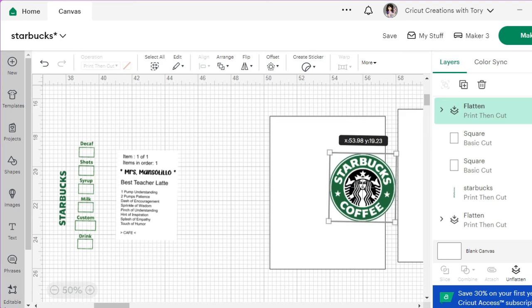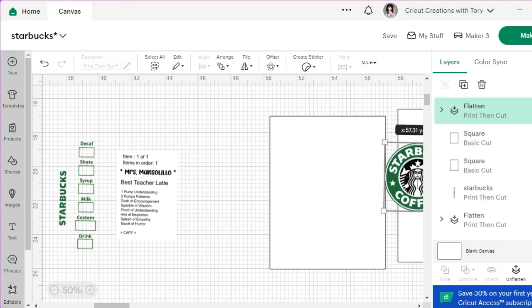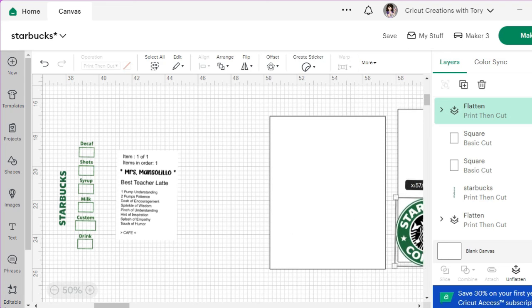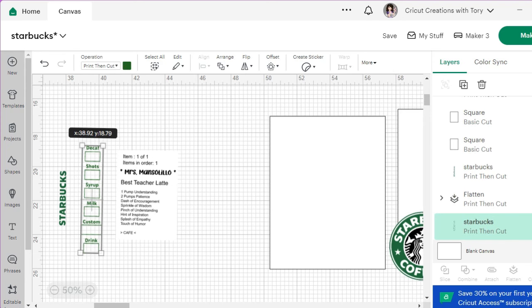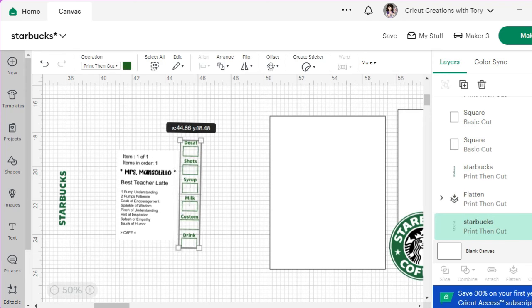So this will already print just like a sticker, so you don't have to do anything for that. Okay, so I'm just gonna move this over here. We're not gonna keep the templates. We're just using them just as a template. So the next thing I did was I took this one as well. This was the size, obviously, that I wanted to use.